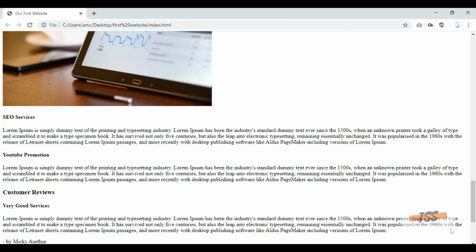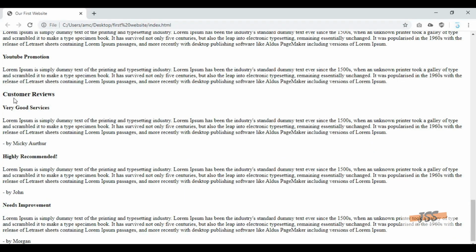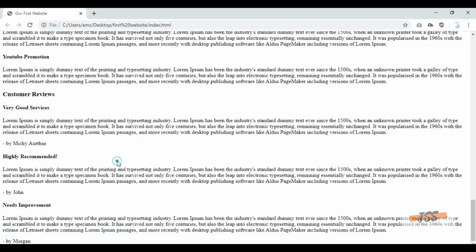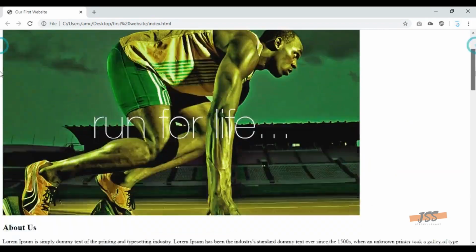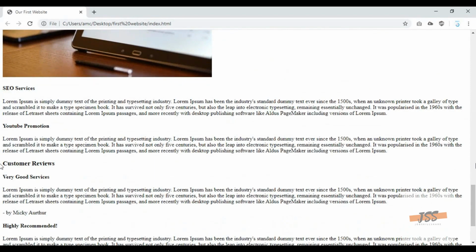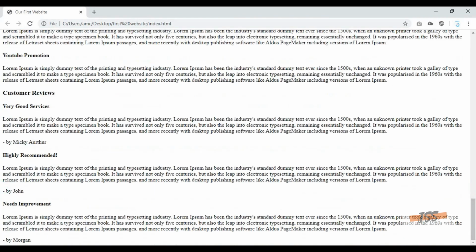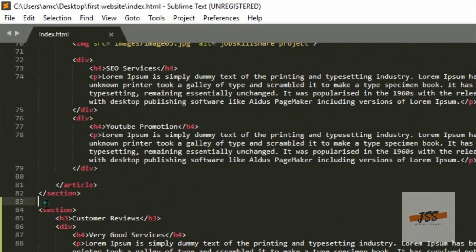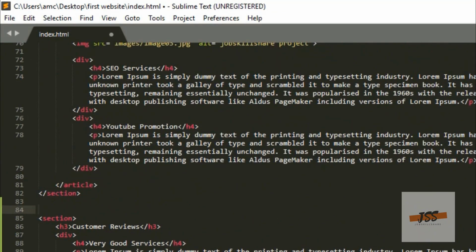Now you can see that our section customer reviews is appearing here along with the 3 reviews from the 3 clients. So our main page is almost ready. All we need to do is to add a footer for this web page. So after the review section, let's also add a comment here, so we can understand our code later on.